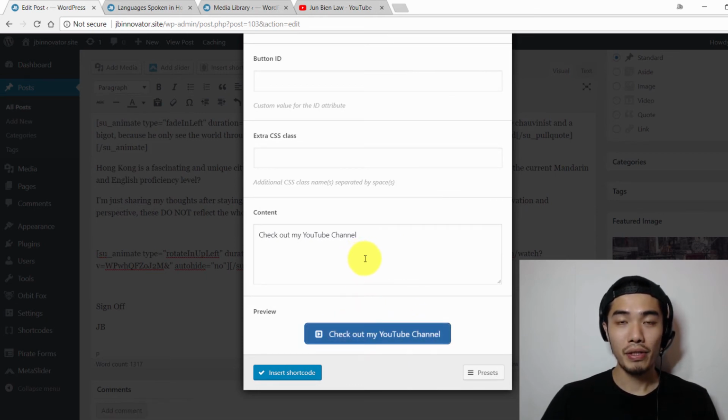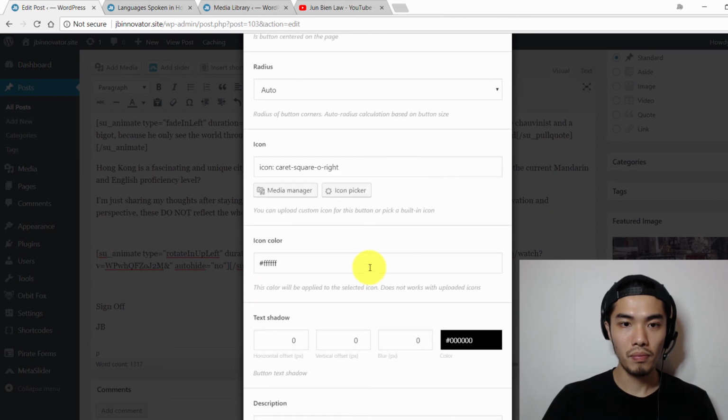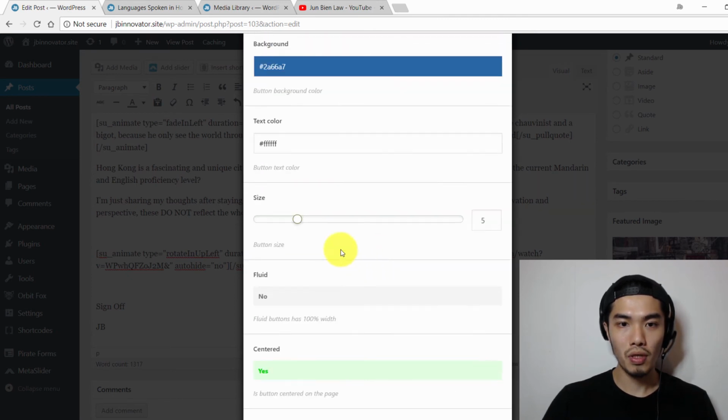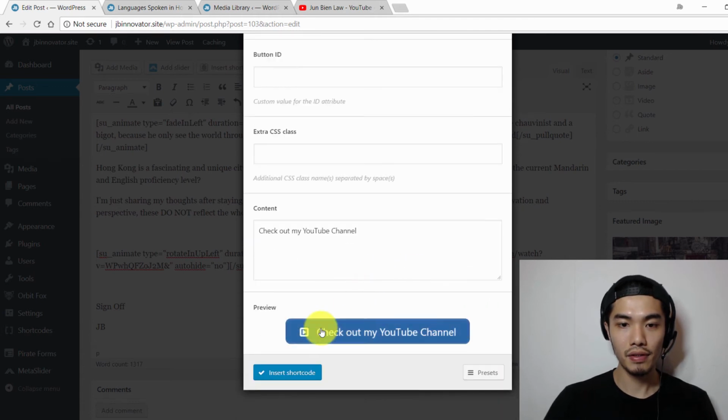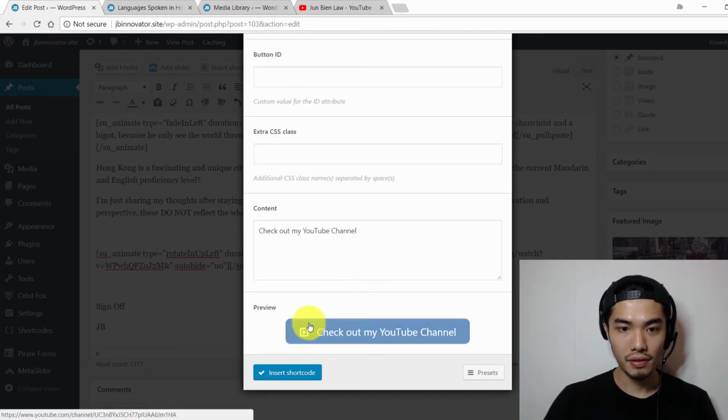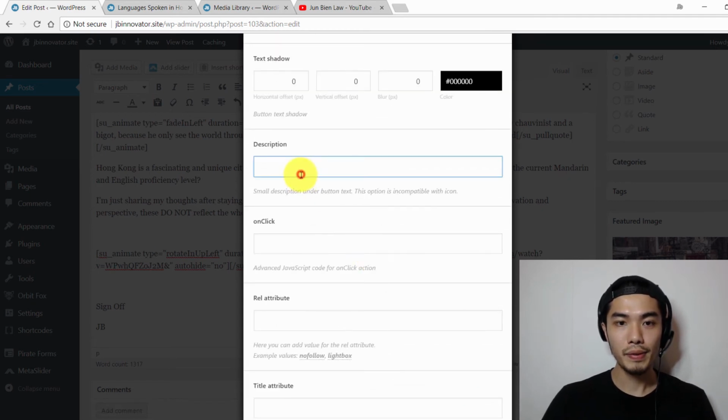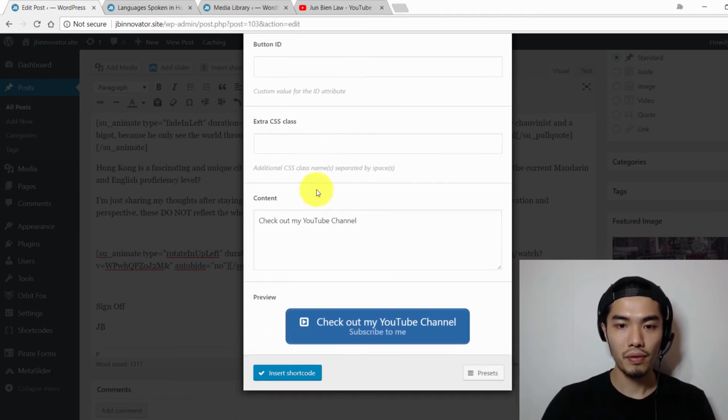Let's try to make it bigger. Just go up and size, let's make it 8. Go down, you see it has become bigger, and this is the icon on the left hand side. Well, you also can add some description below the main title of the button. For example, subscribe to me, so it appears below here.